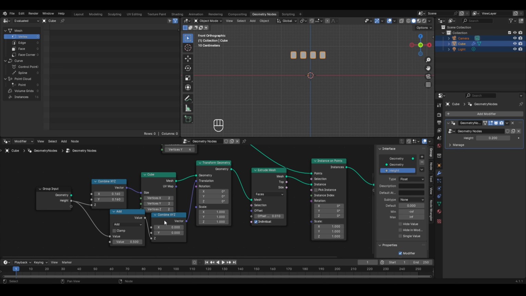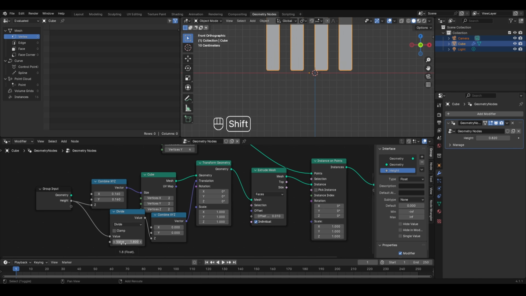To fix this, we have to change the option from add to divide. And now if I increase the height from here and try to adjust the second value here to that particular point where it touches the X axis, then our problem will be fixed.